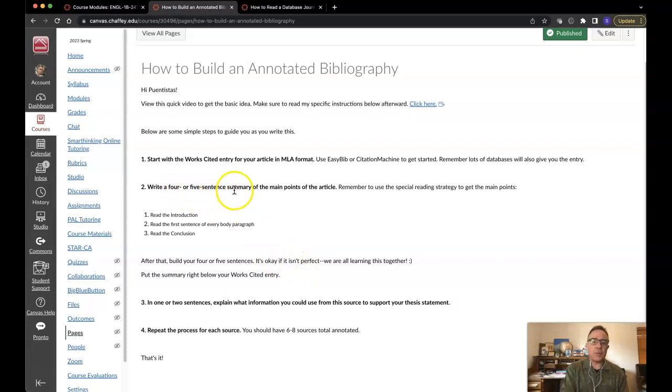So you're going to write that 4 or 5 sentence summary, and then in 1 or 2 sentences after that, you're going to explain what information you could use from the source to support your thesis statement. You could use a little bit of a quote and say how you could use it, what point you think you could use it to prove. Then you're going to repeat this process for each source, and you should have 6 to 8 sources total. Each source should have the works cited entry, the summary, and what information you could use. That's it. Looking at this video will give you a visual of it.